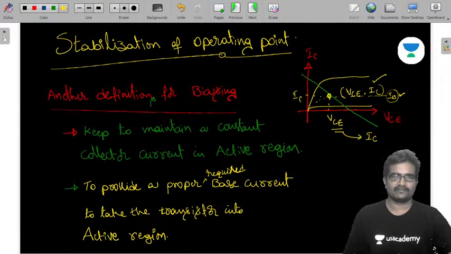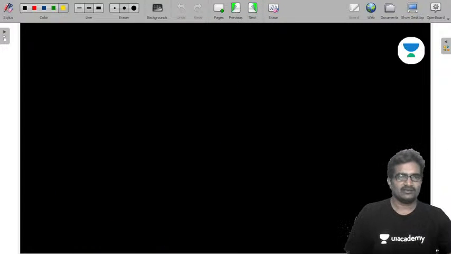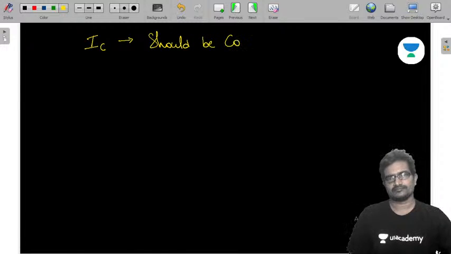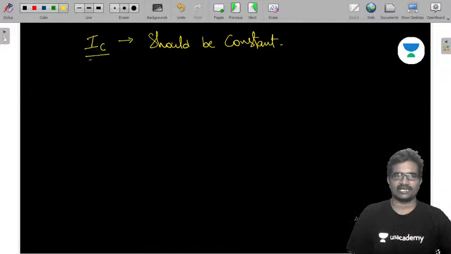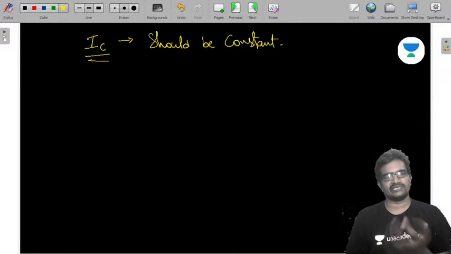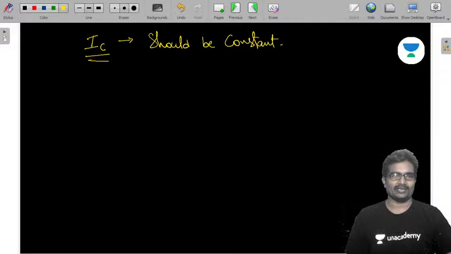Okay, so now we need stabilization of this operating point. How to maintain that operating point stable? Now we check it. Our intention is finally to maintain a constant collector current. So IC should be constant. That is our intention. It is operating in the active region, and in the active region IC is constant. In the saturation region, IC is maximum. In the cutoff region, IC is minimum.